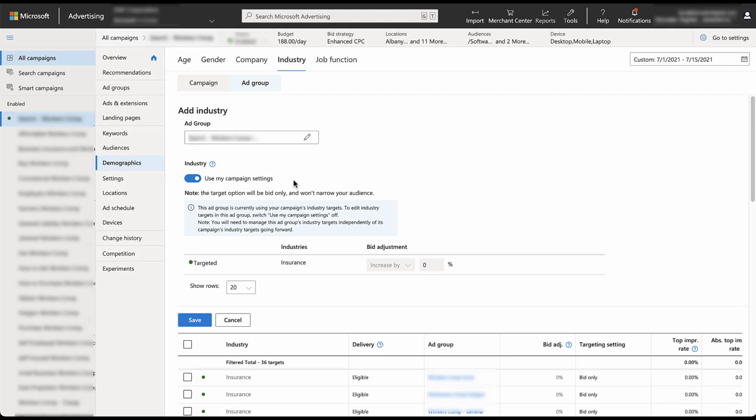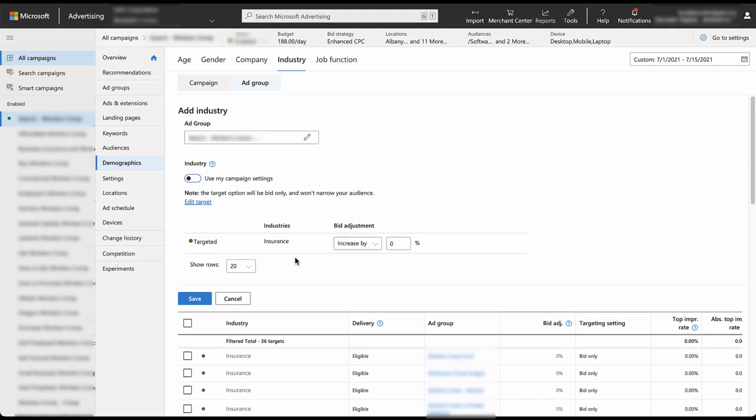We do get a blue box that pops up here that says if you want to edit the target, you can either switch the campaign settings off or you can change the settings at the campaign level. You can see that I'm opted into the campaign level stuff because it's got increased by 0%, and I can't actually change this text if I wanted to. I can highlight it, but I can't change the number. So if I do decide that I want to create a separate bid adjustment for just this ad group, I would need to come in here and switch this toggle off. It'll keep the information I have, it'll keep the industry, and it'll let me adjust either increase or decrease by, and then I can choose my percent.